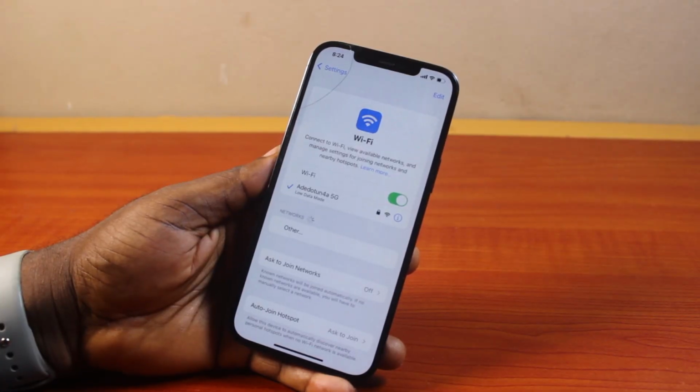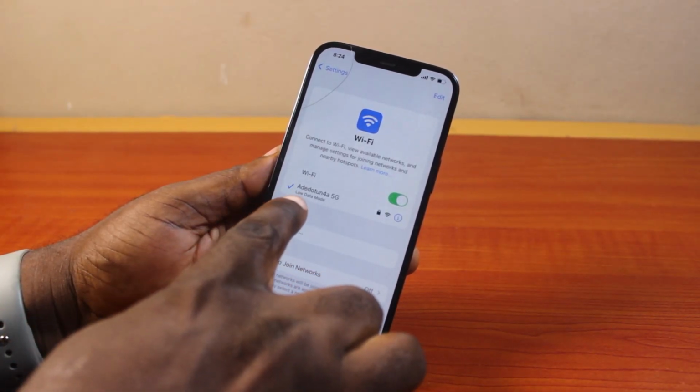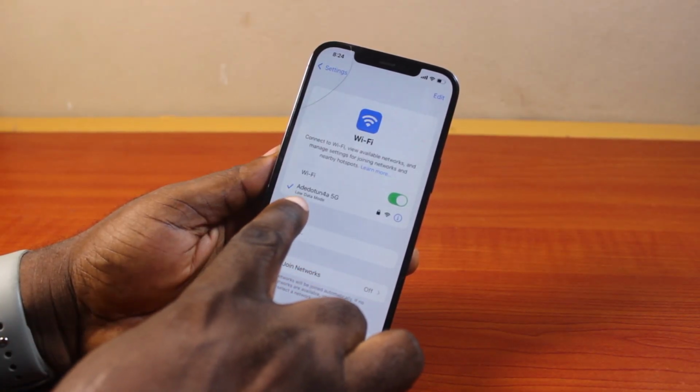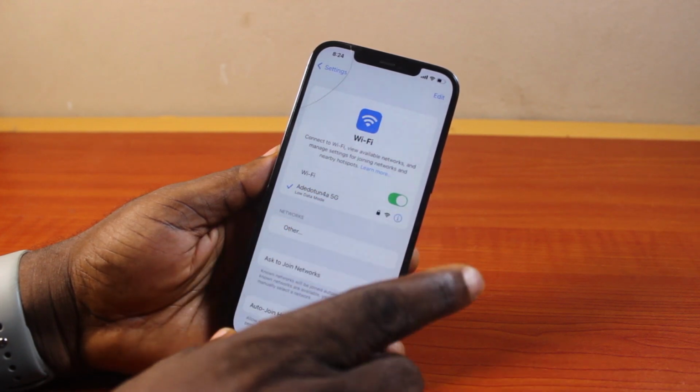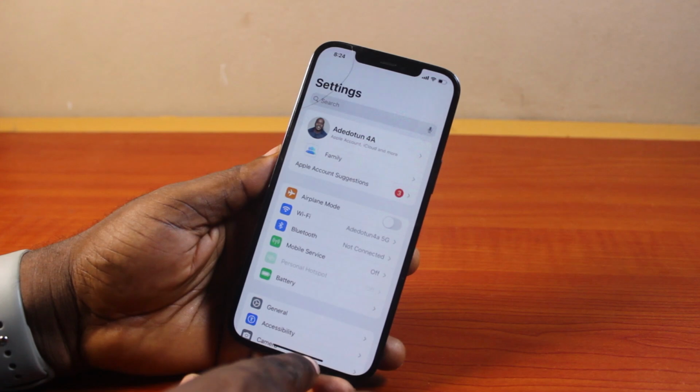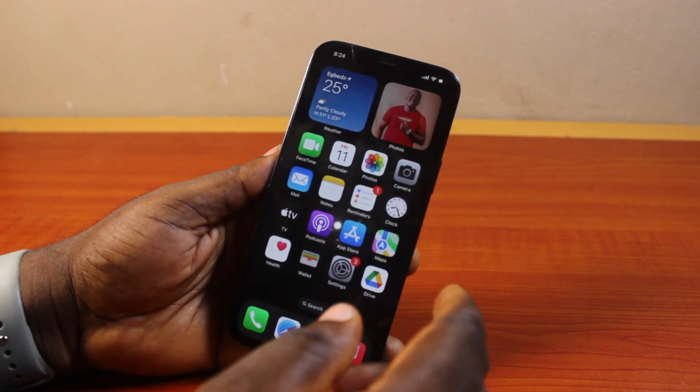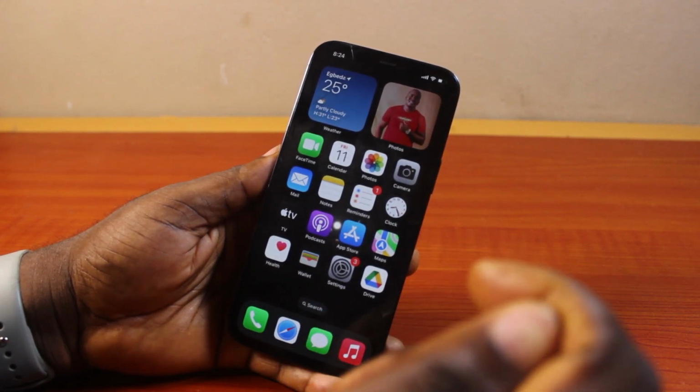How to turn off low data mode on Wi-Fi. So if you're connected to a Wi-Fi network just like this, and what you see is low data mode on the Wi-Fi, that means this is going to stop all background activities on your iPhone, like photo syncing, app updates, and the rest of them. So basically here, I'm going to show you how you can disable this on your iPhone.